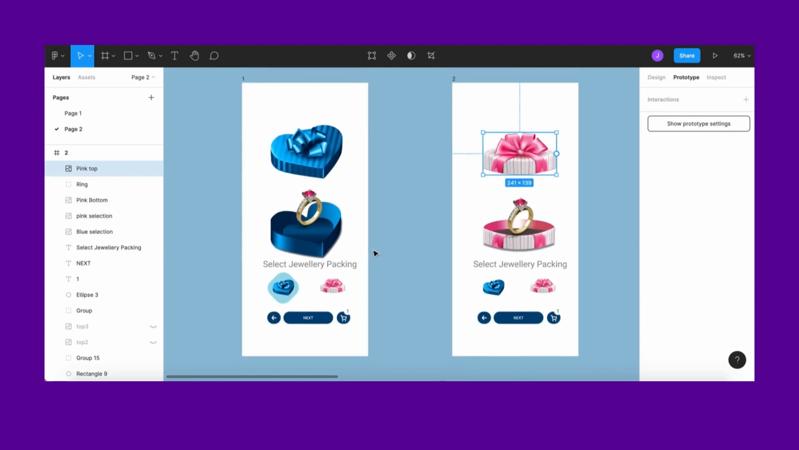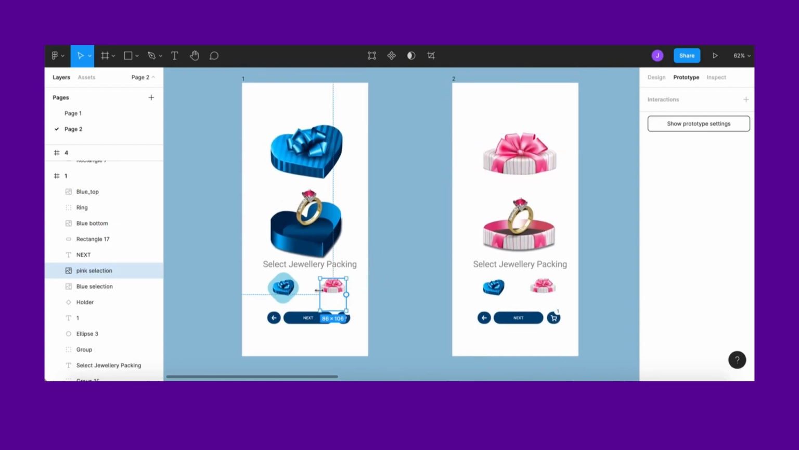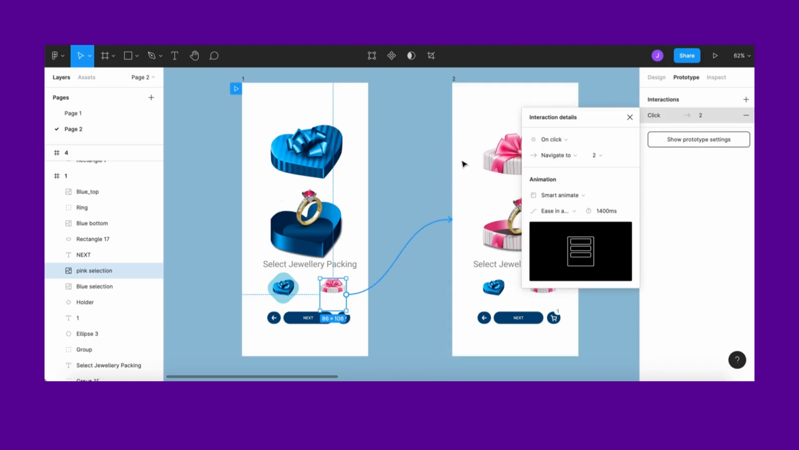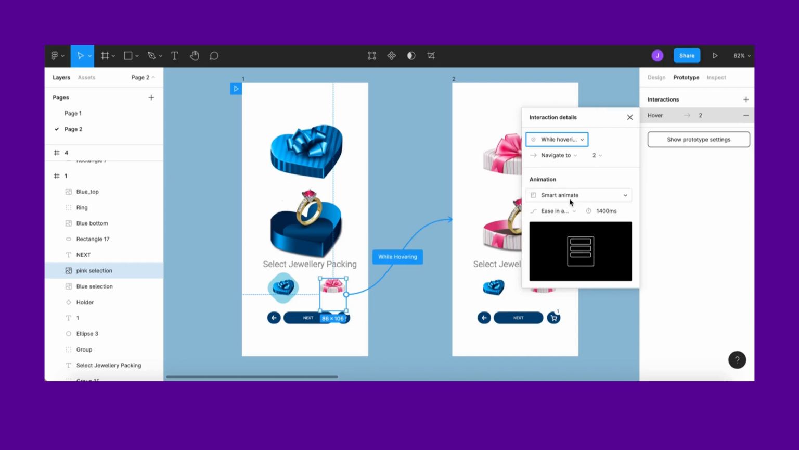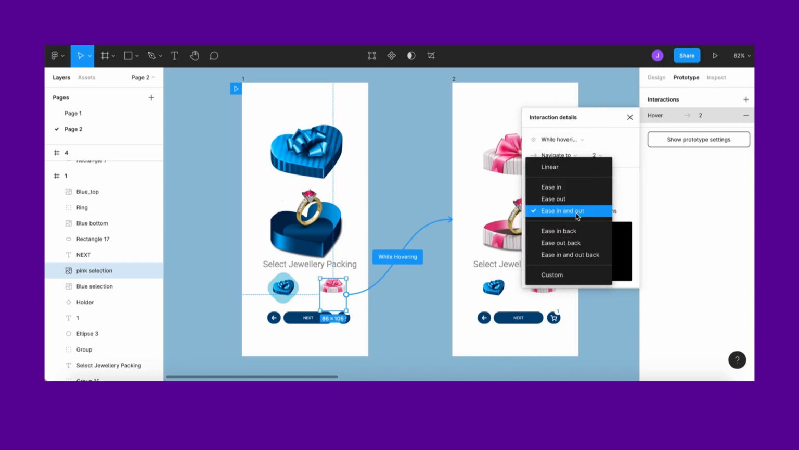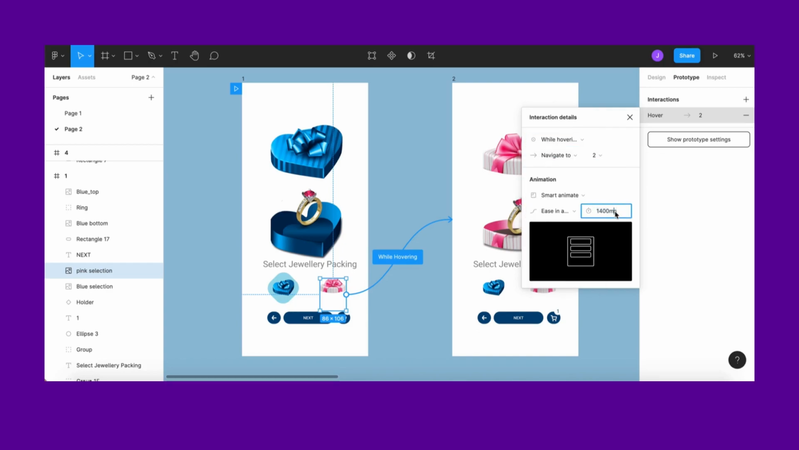So my plan is that when the user hovers on any one of these icons, that particular page has to load. Suppose if the user hovers on this one, this page has to load. For that, I'll click this one and I'll go to prototype. Now I'll get a pointer. I'll drag and drop the pointer over here. Now I need, while hovering, smart animate, ease in and out, 1024 milliseconds.